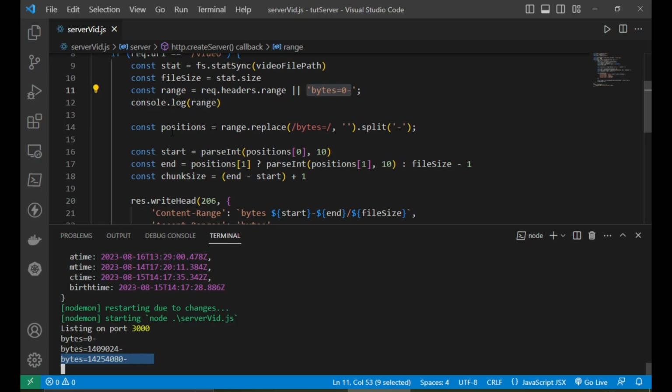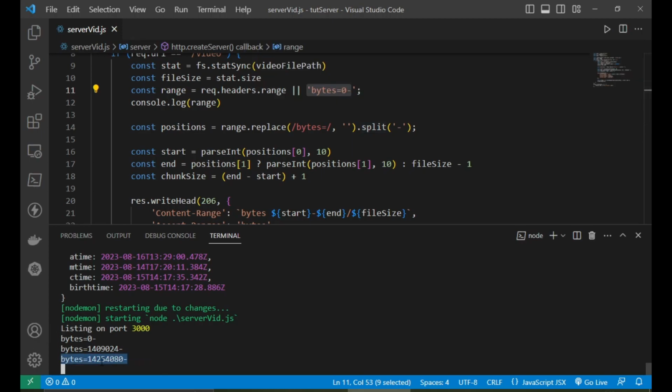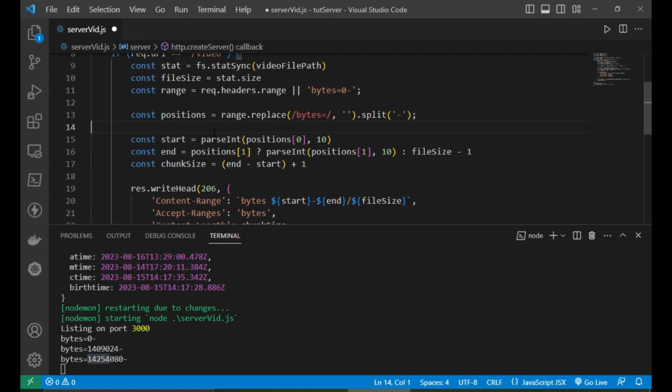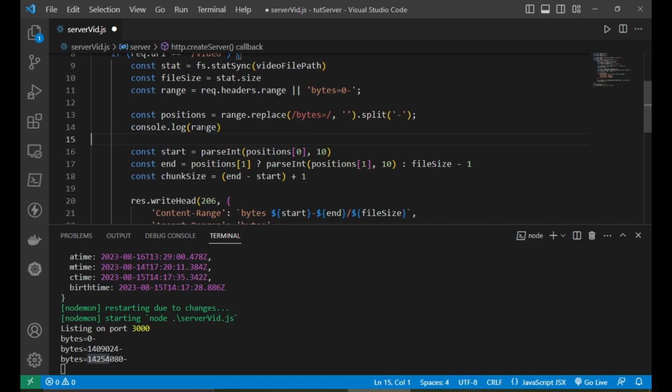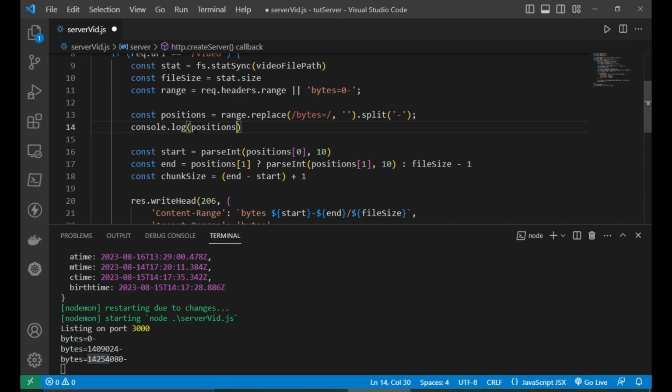And after that, const position is equal to range.replace bytes. So what we are doing over here is getting this value which the user sent, 1425408. That's the byte value. So we want to get that. Let me show you. This is an array, so we want to get this and split it into an array, positions, and save.